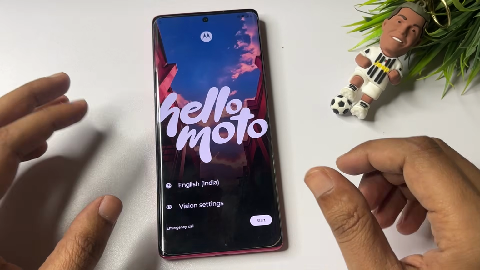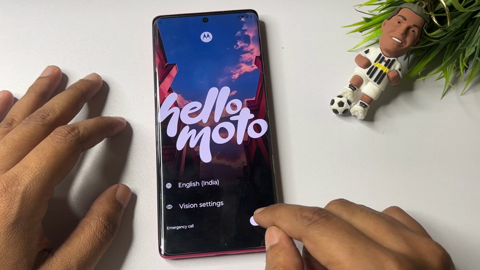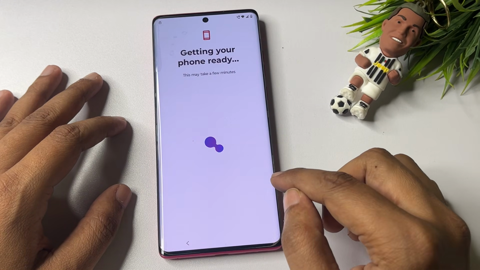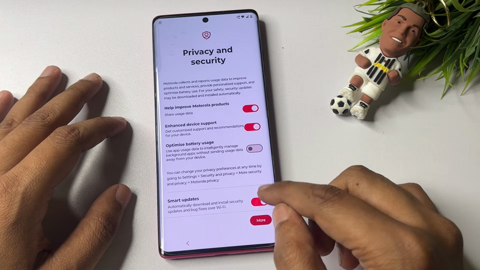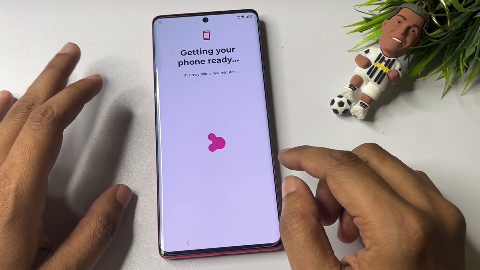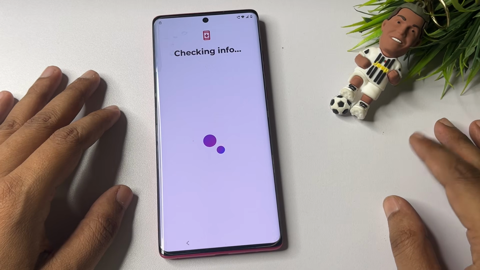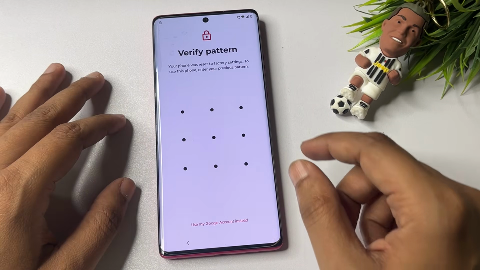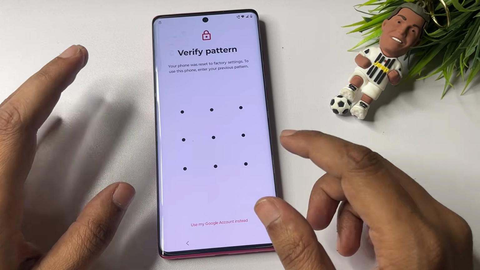You will come to this page, and after the factory data reset, when you go through all the process, let's check what happened to your Moto phone. Here you have to go through all the process. So here you can see after the hard reset, it's again asking for your PIN, pattern and password lock. Whatever you had applied will show on your display.